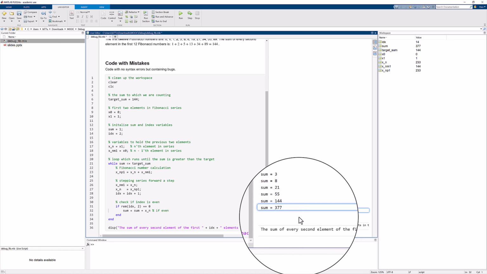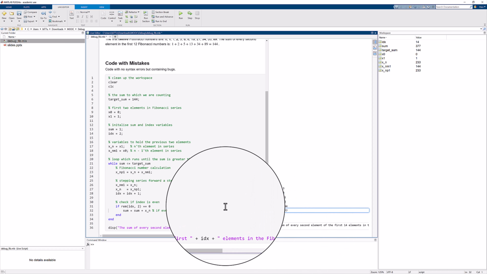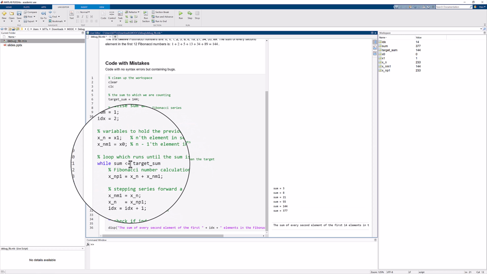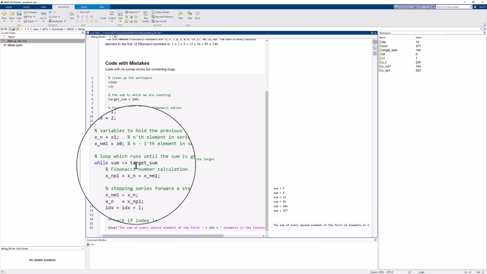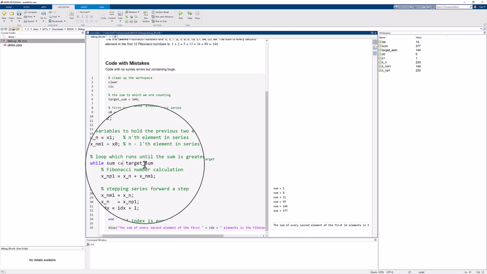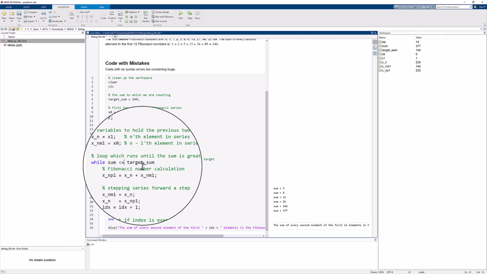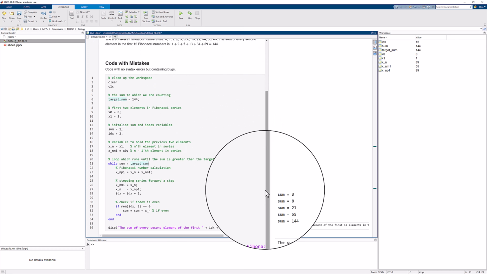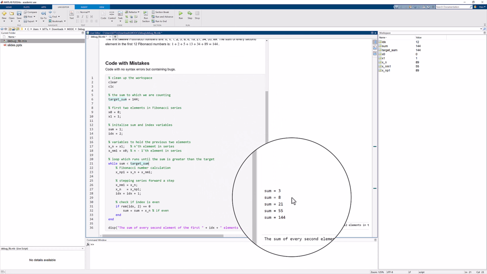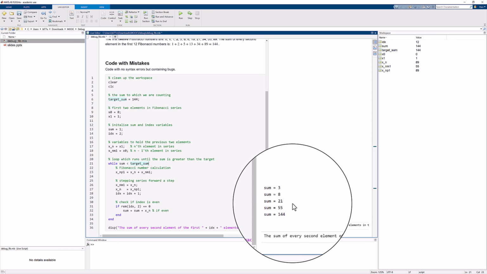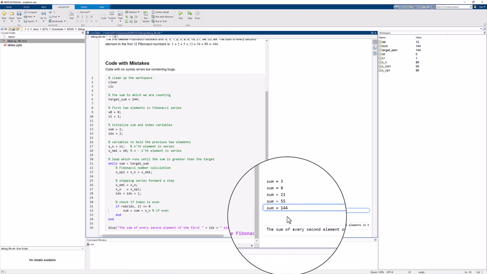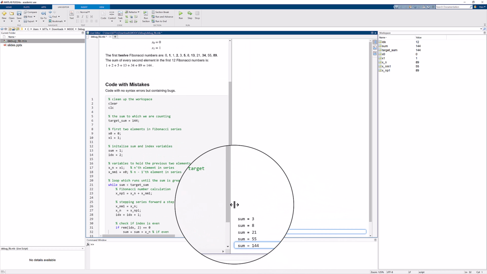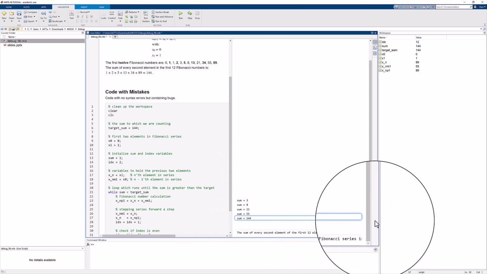However, there shouldn't be 377. One more summation was calculated. Looking back at the statements, we can see that for the while loop condition, when the sum is equal to the target sum, it will conduct one more iteration. So we should remove the equal sign here. After the correction, we now rerun the script again to check if it produces the expected output. We can see that the index number is 12 and the sum is 144, which is exactly equal to our target number. So the answer is correct now.